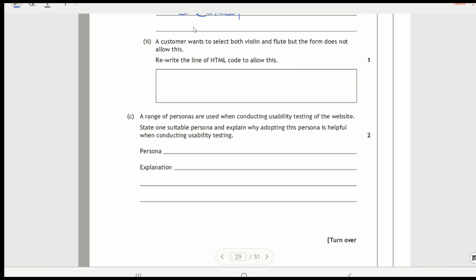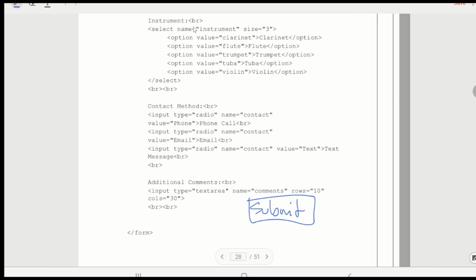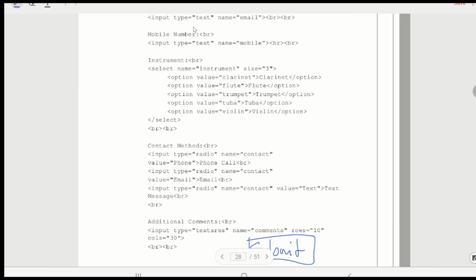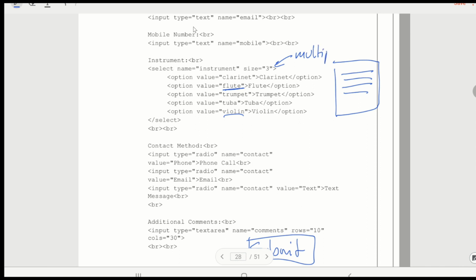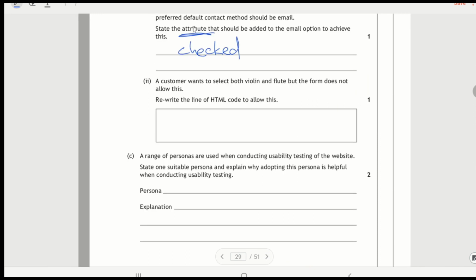Customer wants to select both violin and flute, but the form doesn't allow this. Rewrite a line of HTML to allow it. So if we look back at this, see where they're getting violin and flute from. Violin and flute are coming in here, in the select. This is presenting as a kind of menu that they can choose from, and it's got different options and they can only click one option. If we want them to be able to click more than one option, it's another one-word thing that we add in here, so you would add in multiple. If you just put the word multiple on its own, it doesn't need to be multiple equals anything, then that would let them select more than one.